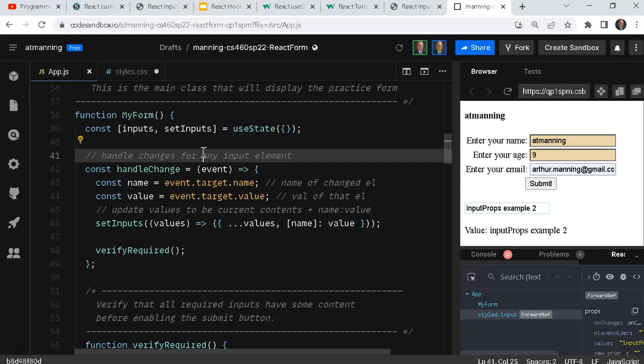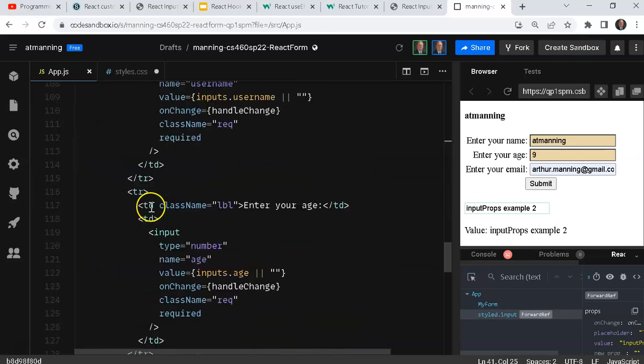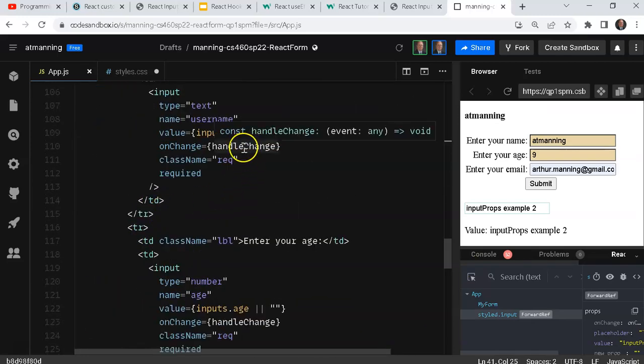Probably just one little thing here. So I normally have them all set to individuals, but do these all just get changed to input? And then handle change? No. No? You're close though. Value equals inputs dot username.